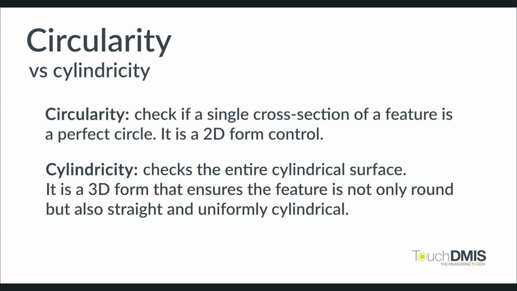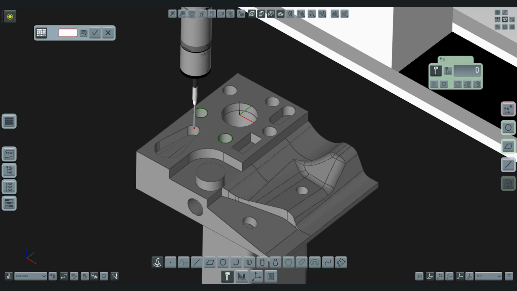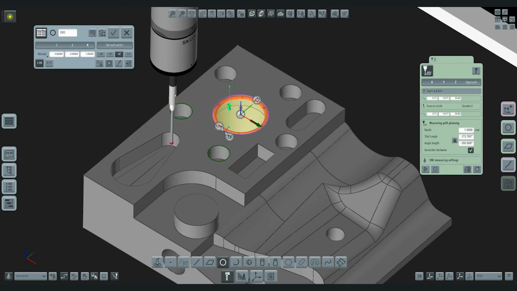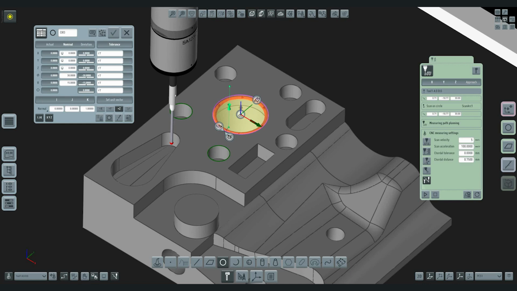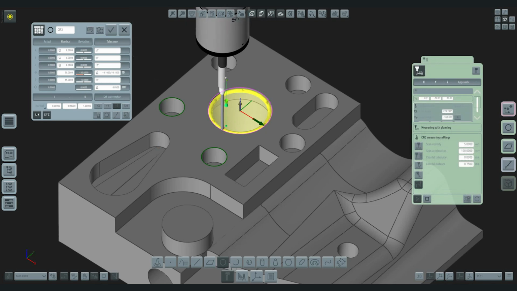Now, it's time to see how to apply circularity in TouchDMIS. Let's select the feature we want to inspect and evaluate its circularity. Then set the scanning parameters in the CNC measuring settings. Next, in the measuring window, we can define both the diameter and circularity tolerances. You can either choose from a list of standard tolerances or enter custom values manually. Once everything is set, check the parameters and start the measurement.